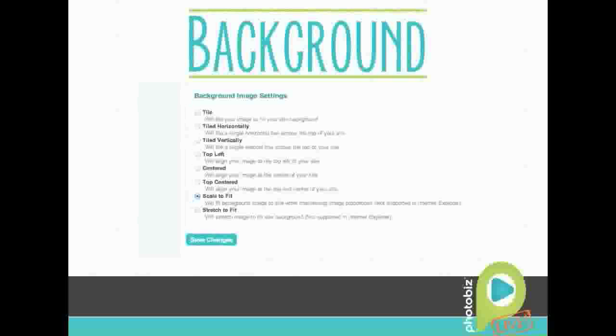If you upload your own and you uploaded it to those dimensions that I gave you, you will want to choose scale to fit, because this means that your image will fit to your screen while maintaining image proportions. Whereas if you stretch to fit and it's a little bit smaller, it will skew a couple of things. If it's smaller, you would want to choose that first option, tile, especially if you have a pattern.